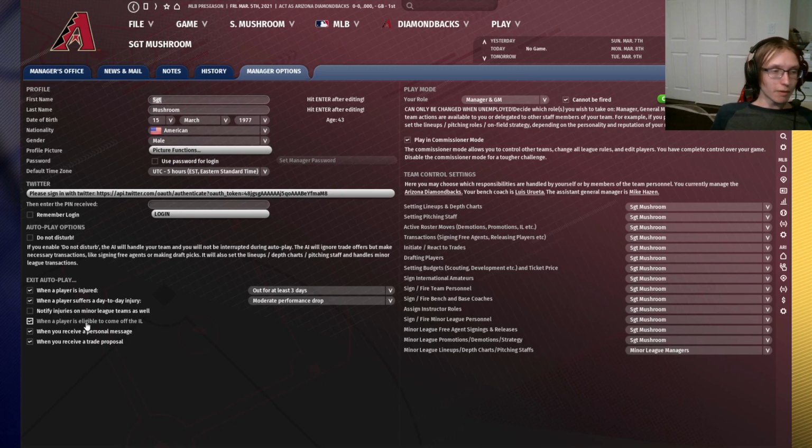When a player is eligible to come off the injured list, essentially means that the moment that they are healthy and their time on the injured list is passed, it will alert you, and then you will be able to pull them off of the injured list and have them back on your team or send them on a rehab assignment if you desire. When you receive a personal message is essentially like getting scouting updates or alerts from your owner or things along those lines. When you receive a trade proposal is just what it sounds like. When another team offers you some kind of trade, it will drop you out of autoplay for that as well.